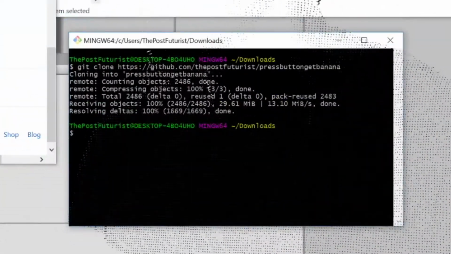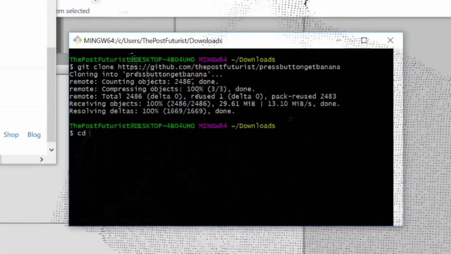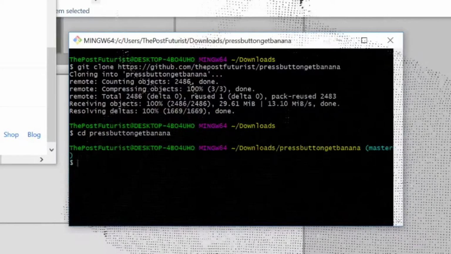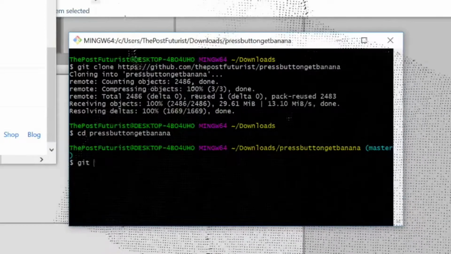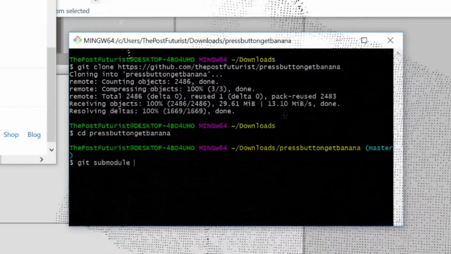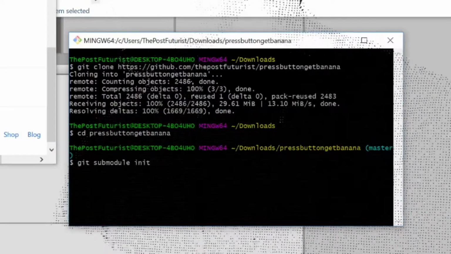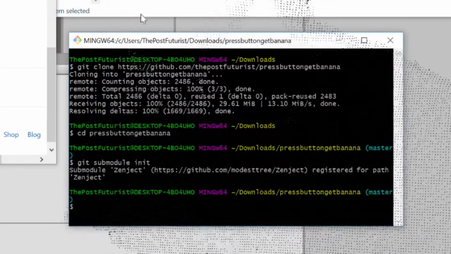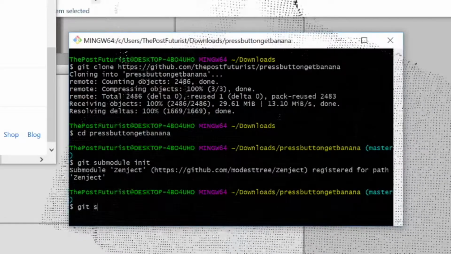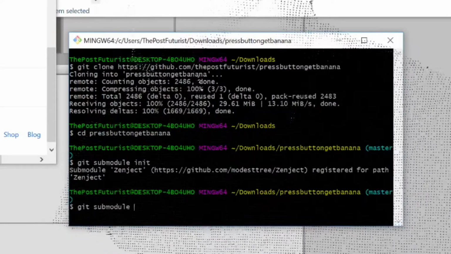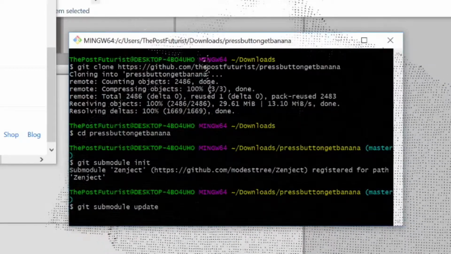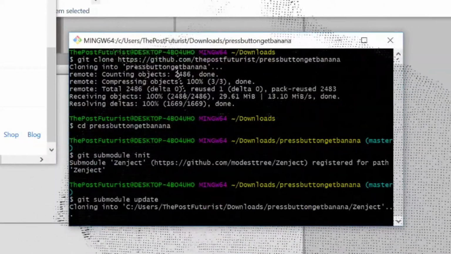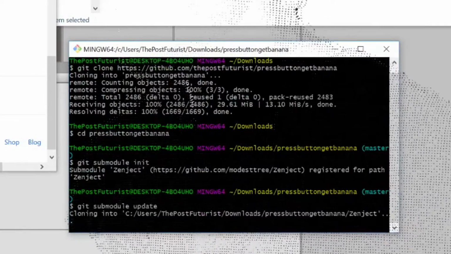You see, I'm going to go into this directory. So PressButtonGetBanana, right? CD. There I am, and I'm going to type in git submodule init. It's going to initialize the submodules which I've listed here. Everything is correct. Then I will say git submodule update. And now it's going to download ZenCheck, and it's going to clone into this category.